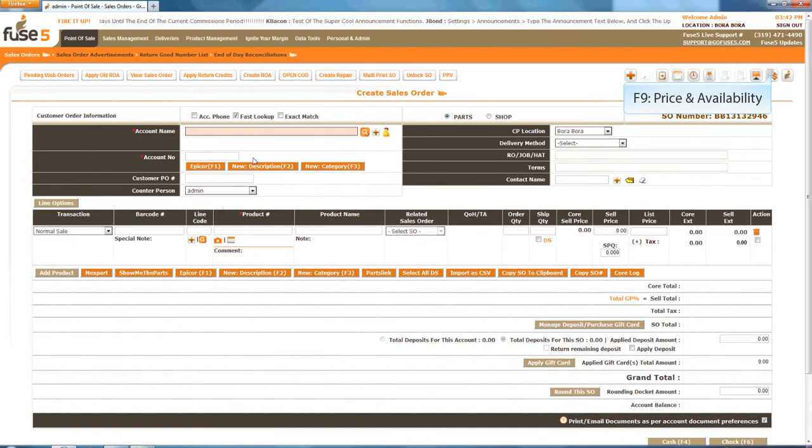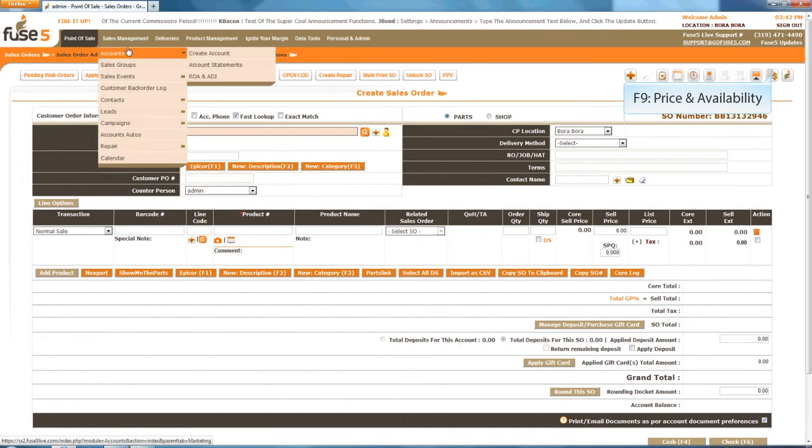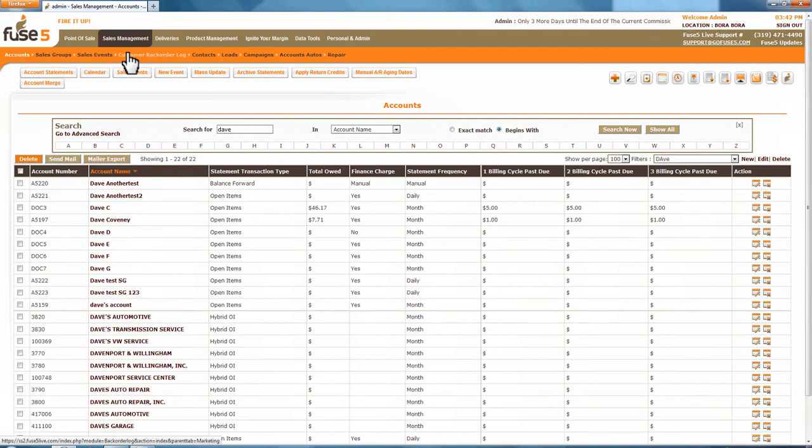To make the scenario a little more realistic, the first thing I'm going to do is go somewhere other than the point of sale screen. So I'll click on accounts under sales management. You'll see that I have the accounts page up.